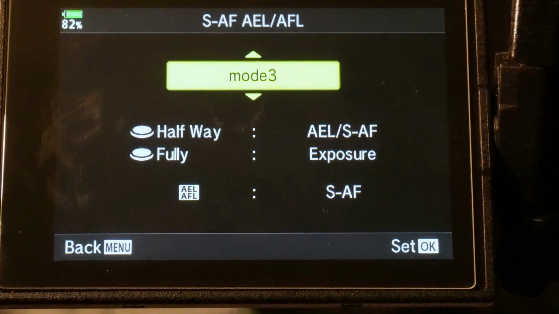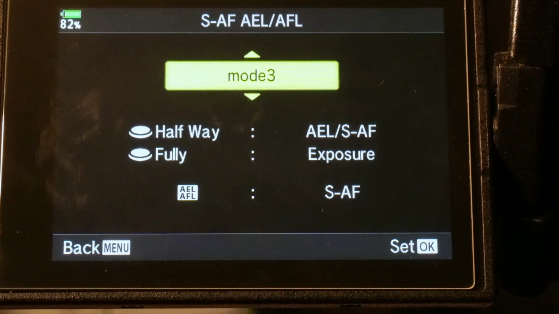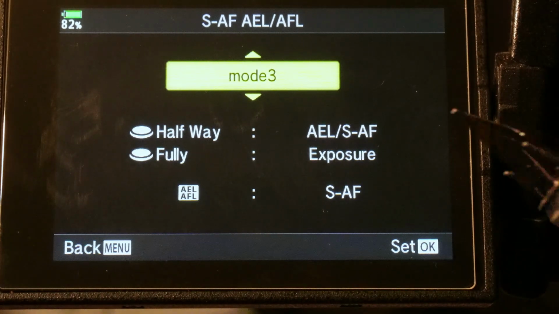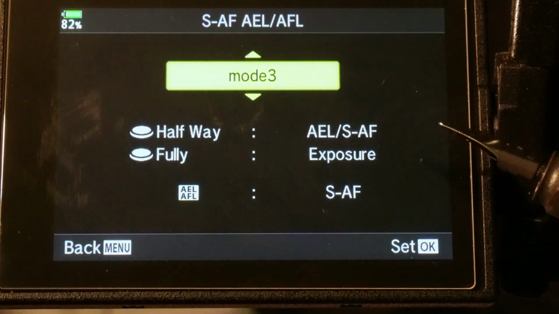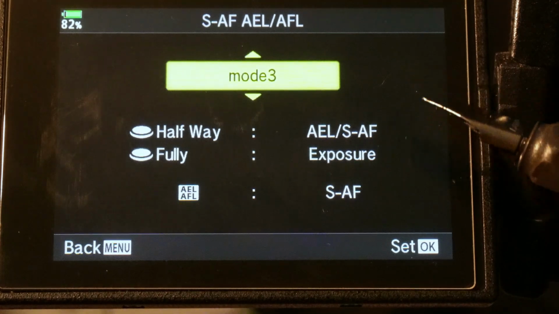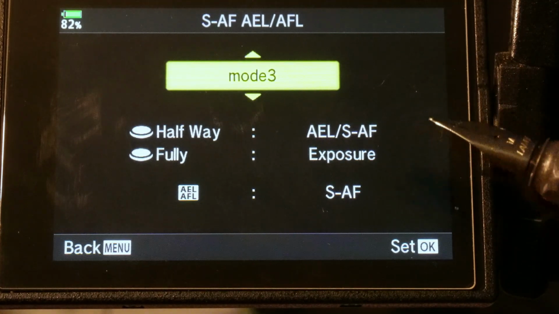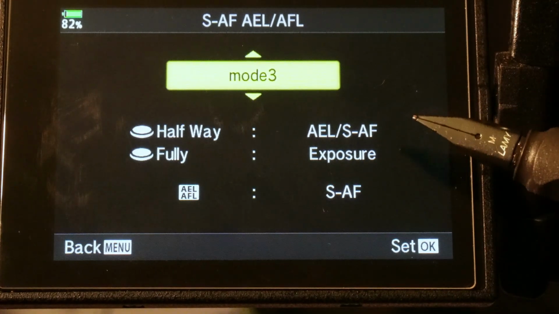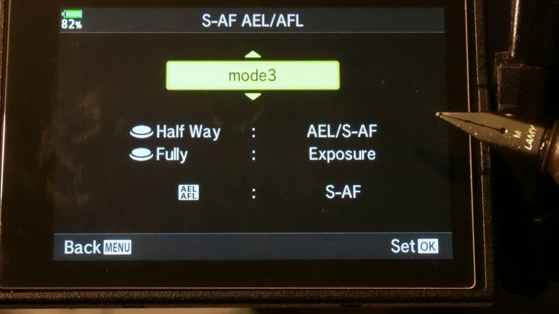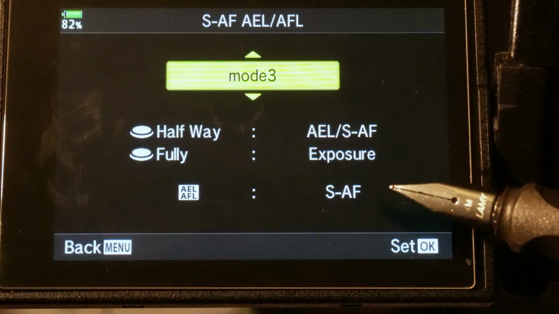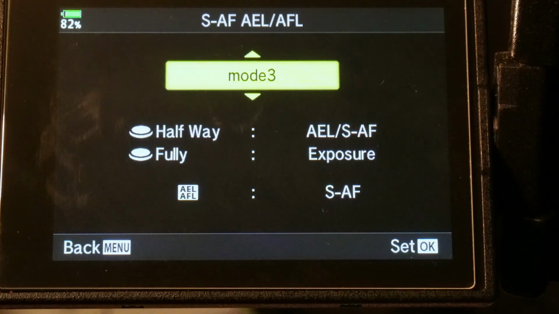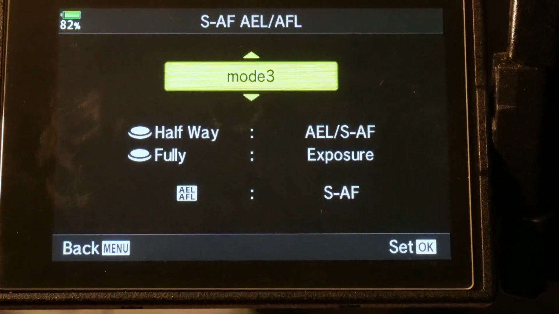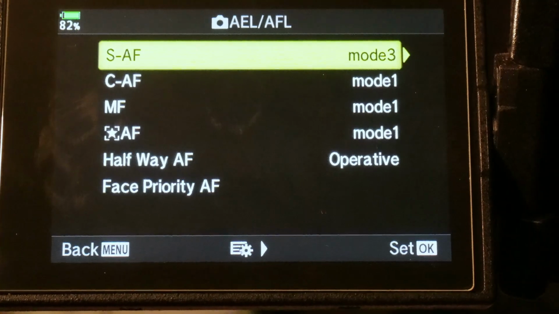So mode 3 can be used for what they call back button focus, which means that the half press on the shutter button does what it did in mode 1, so it'll lock the exposure and also give me a focus point, lock the focus in. But the AEL button now will only operate the focusing. So let's press OK to set that in motion.